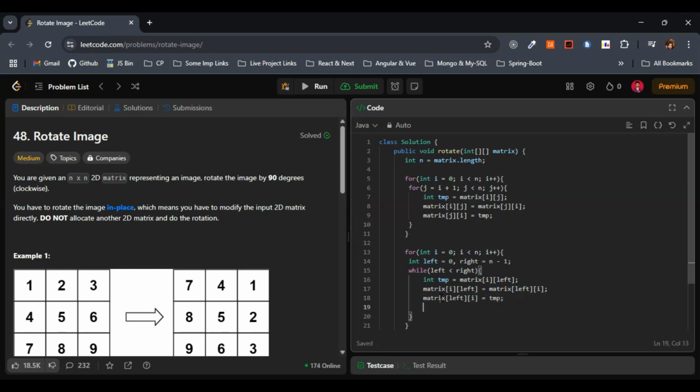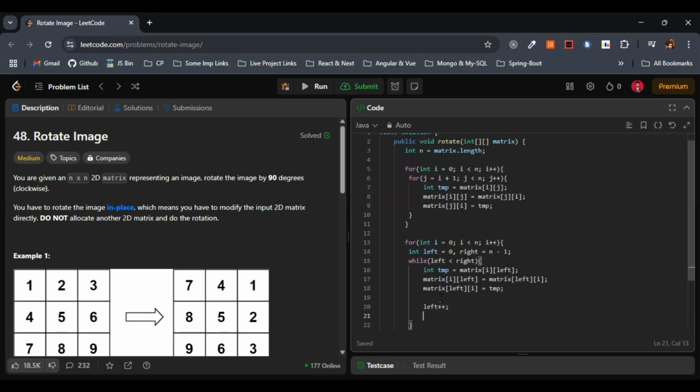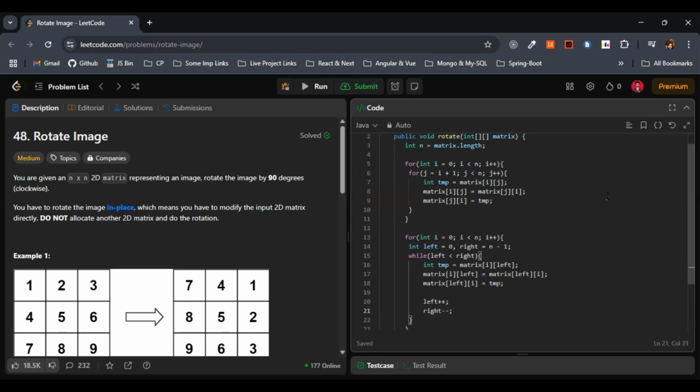After completing the swap, we have to move inward, meaning we have to increment the left and decrement the right. This is the last step basically. So I'll just go with incrementing the left and decrementing the right. So this is it for the code.